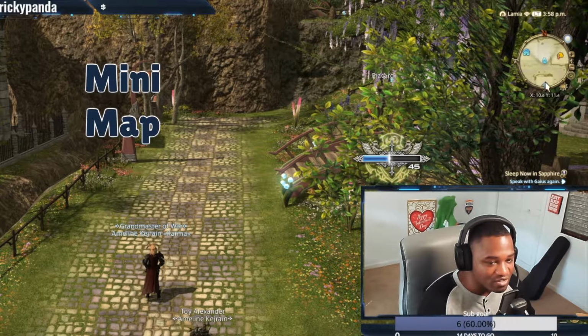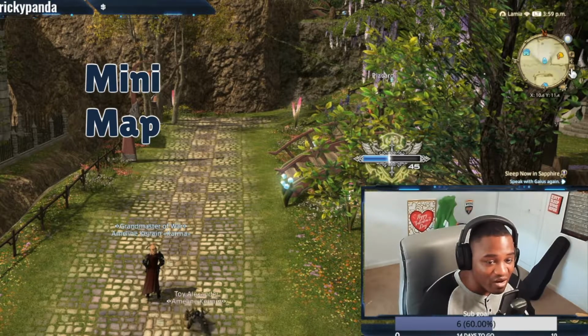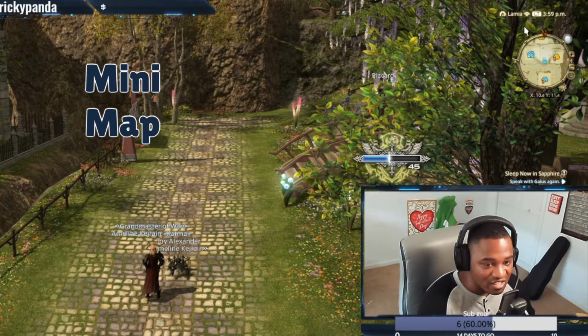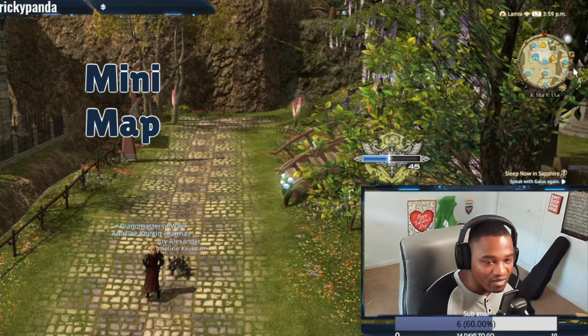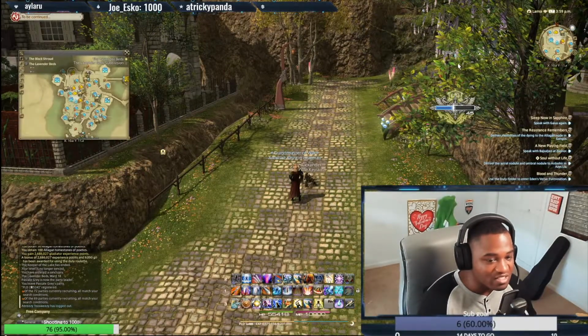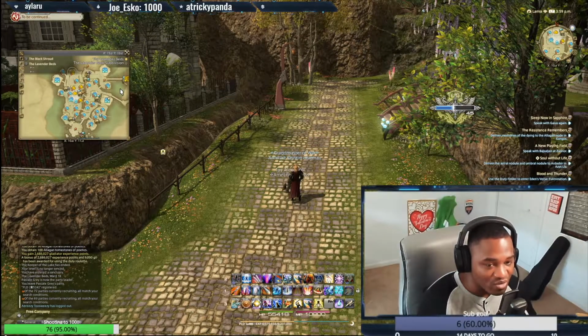Here's your mini-map with your cardinal directions. Your mini-map can also have a zoom and pull out function to see what you want in greater detail. That corresponds exactly to your map and your general location.